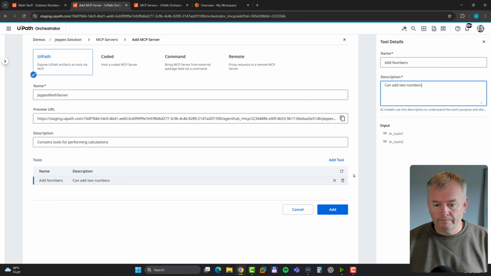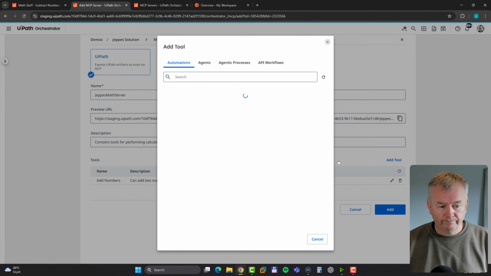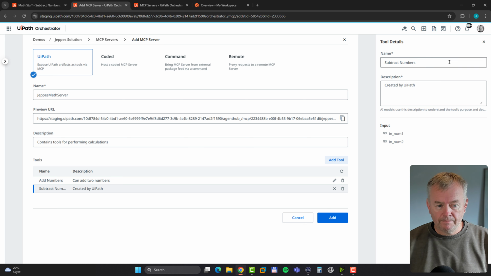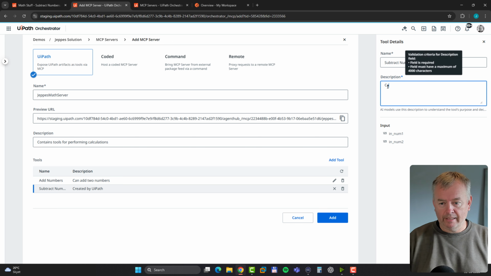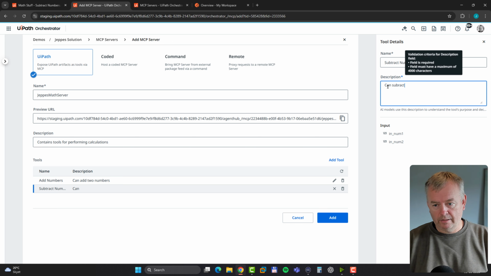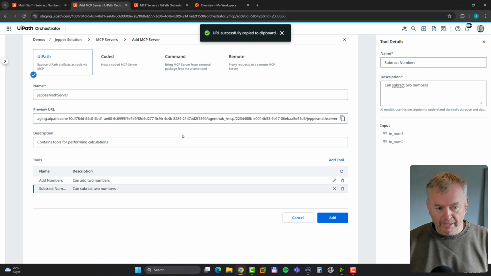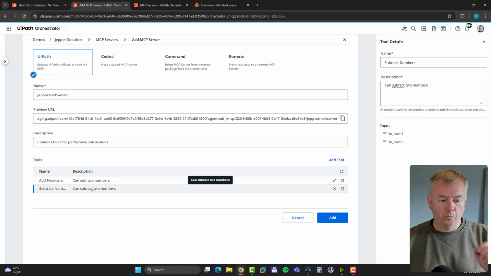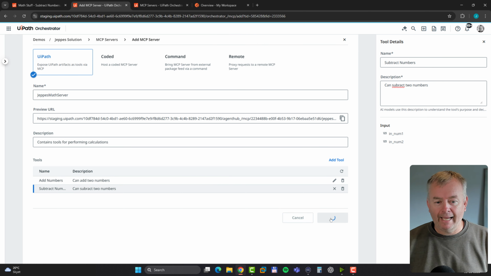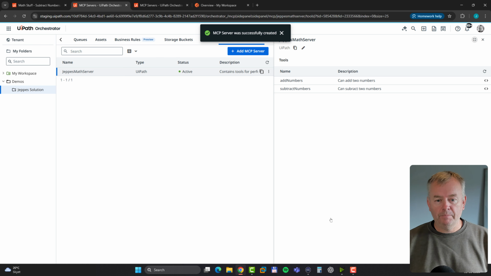And we can add another tool, subtract numbers, and we will say that can subtract two numbers. Right. So now we have defined our MCP server, given it a name. It has generated a URL for us. We're going to copy that. And then we've given it a short description and added two tools, each with their own short description. We'll click add. So now we have an MCP server.